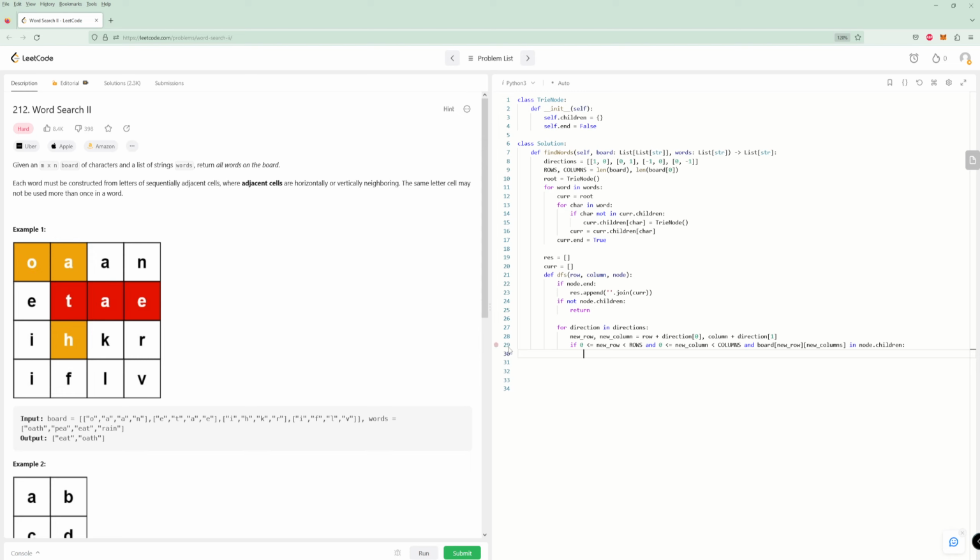Now we can backtrack to it. And so we would just call DFS on that. So we would say something like DFS(new row, new column), and then this node would be node.children, and then it would be this letter right here, right? So that's what we would pass in. I think that makes sense. Otherwise, we don't even have to DFS into it.